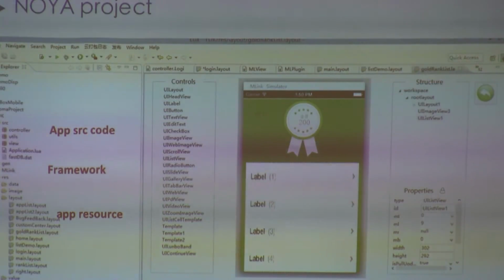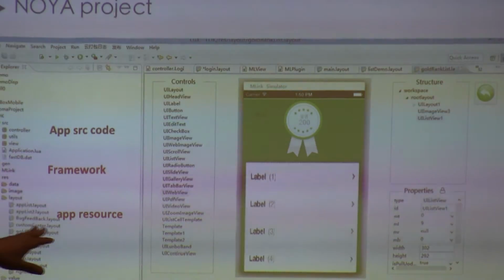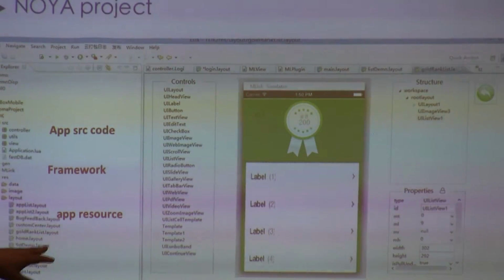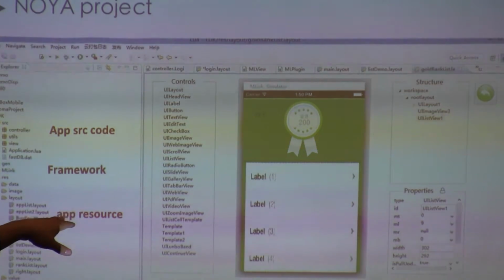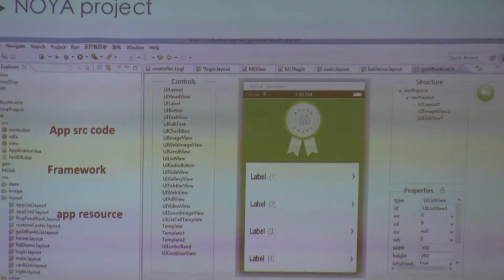This is the code project in our IDE. You can see here the application source code, the framework in Lua, and the app resources. Also, the UI designer is included. You can modify the properties of the controls.